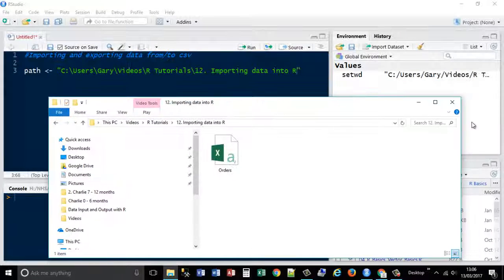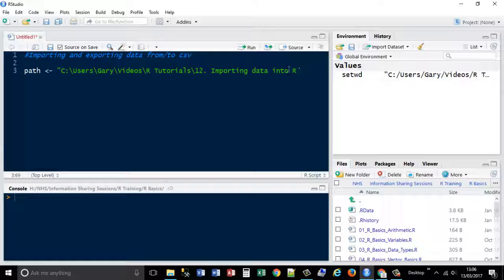So let me just repeat that. Right click, copy address as text. I'll just paste that in there. One quirky thing about R is, if you've got a backslash, you need to make each one of these forward slashes. Right, and just finish that one, and then I'm going to add the end to that one. Right, so now a path's been created.